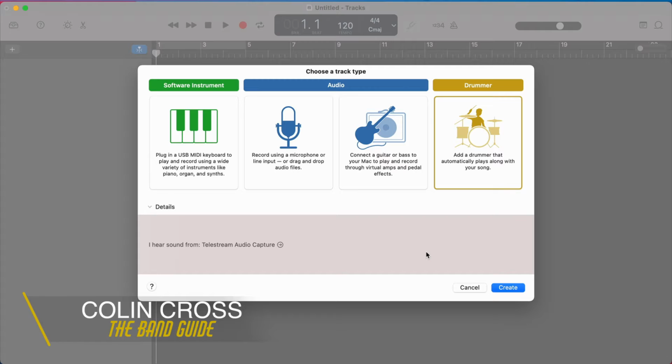I'm your band guy, Colin, and today I want to share with you 4 kind of crazy tricks you can do with GarageBand Drummer. Some of these you may know, but I guarantee you there's at least one of these that you don't know. So let's go and get into it.